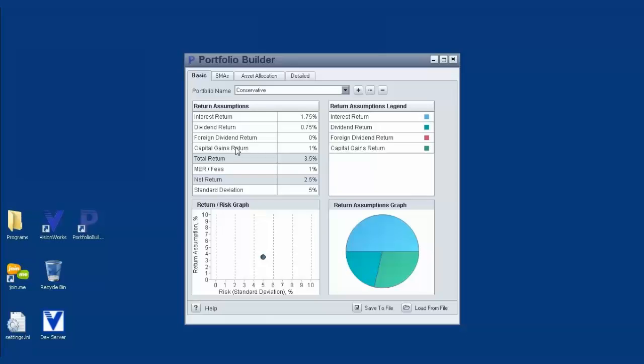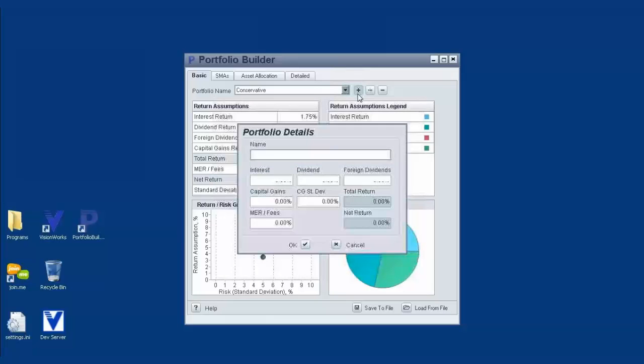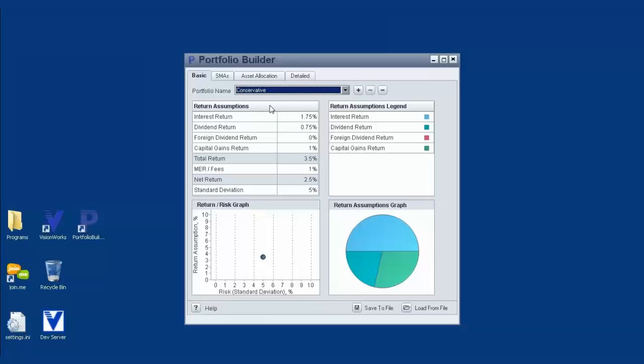So to create one of these, which is quite simple, all you do is you click the Add button next to Portfolio Name, give the portfolio a name, and then enter your different return assumptions. So you can see I've created a little portfolio I've called Conservative, Total Return. There is the ability to enter MERs or fees, giving a net return, and also the ability to enter a standard deviation. And then you can see this very simple returns legend with the different weightings.